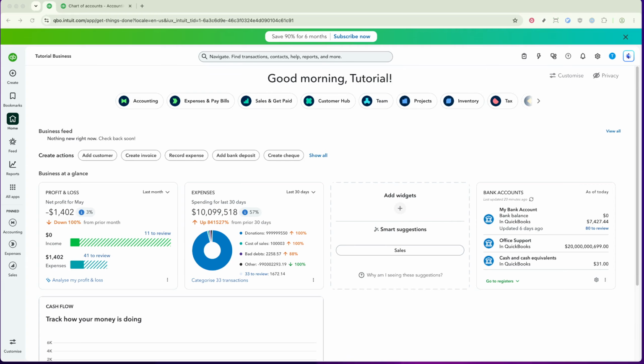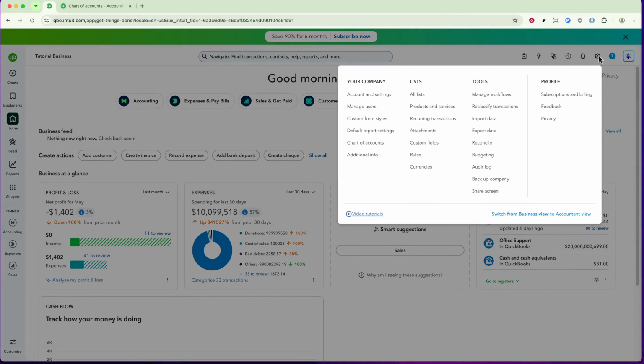Let's dive right in. First, open QuickBooks Online and locate the gear icon in the top right corner of the screen. This is your settings menu. Click on it to reveal a variety of options. From this menu, select Chart of Accounts. This section is where all your financial accounts are organized.